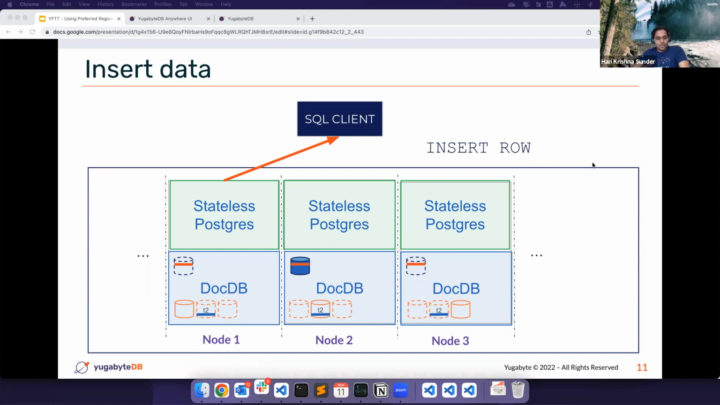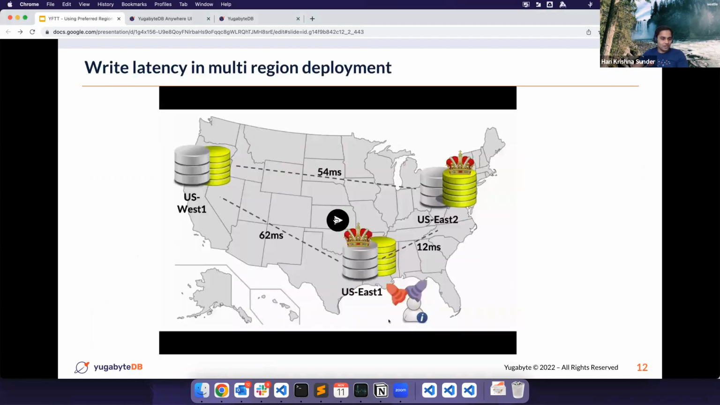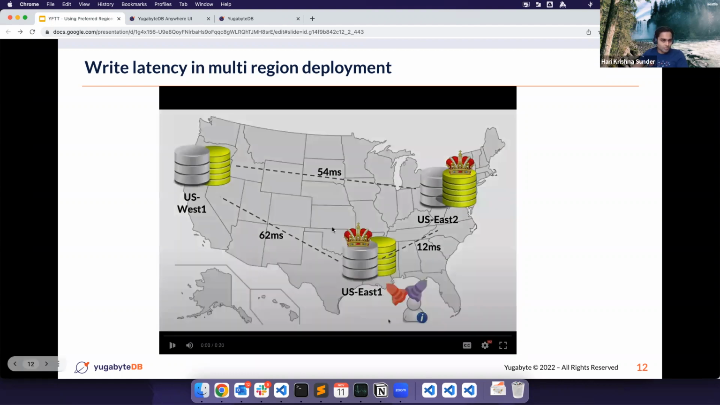This is great from an availability standpoint, but when we look at regions, there's real-life network latency between the regions, and the theoretical limit. AWS East US 1 and 2 has about 12 milliseconds, and US West from the east is more than 50 milliseconds. I have a small animation to show how slow things can get.